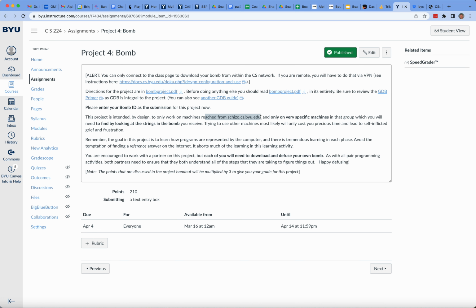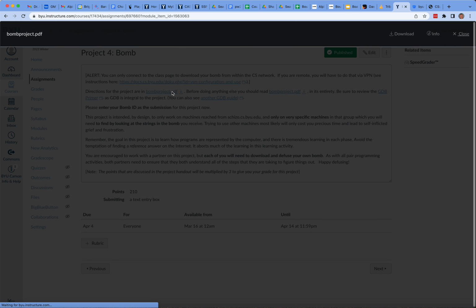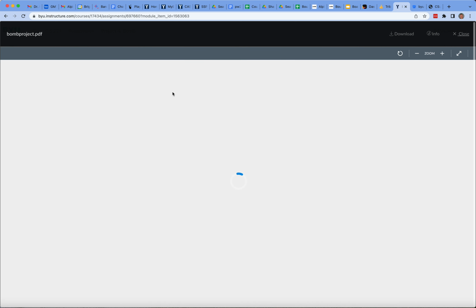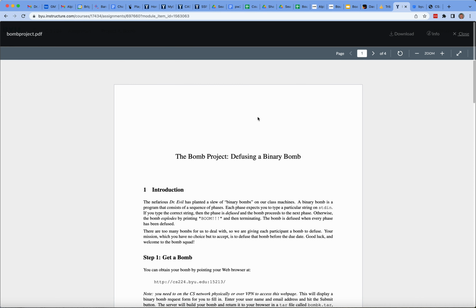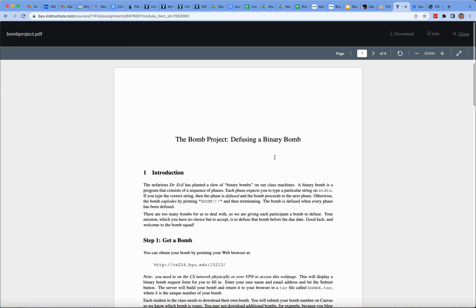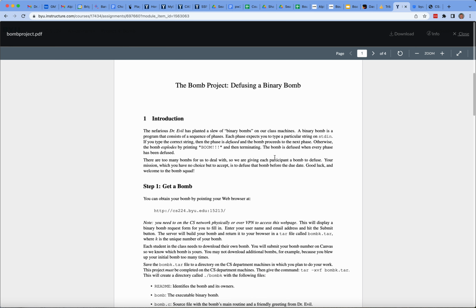You'll be using command line to do this. And before you get going, you should go ahead and take a look at the bomb project, which is going to tell you a little bit about what you need to do to get going. Again, I'd encourage you to work through the lab that prepares you for this, but we're just going to try to get you going as quickly as possible.